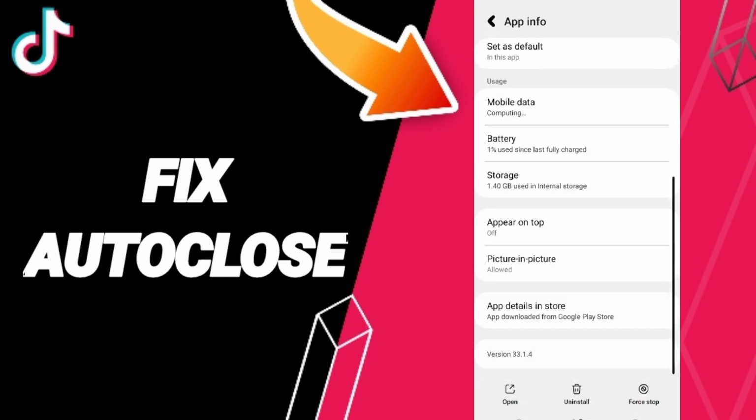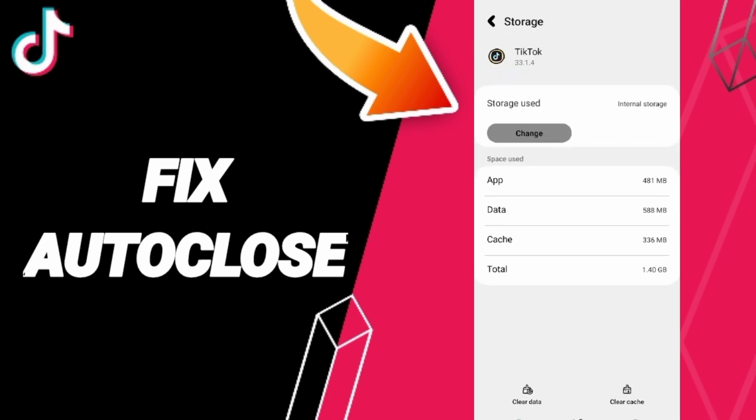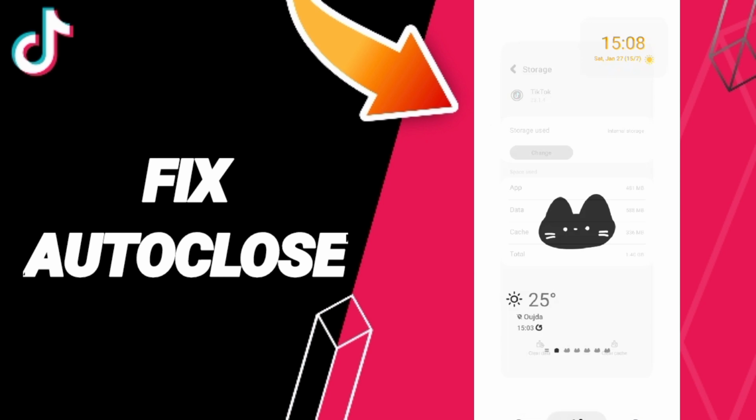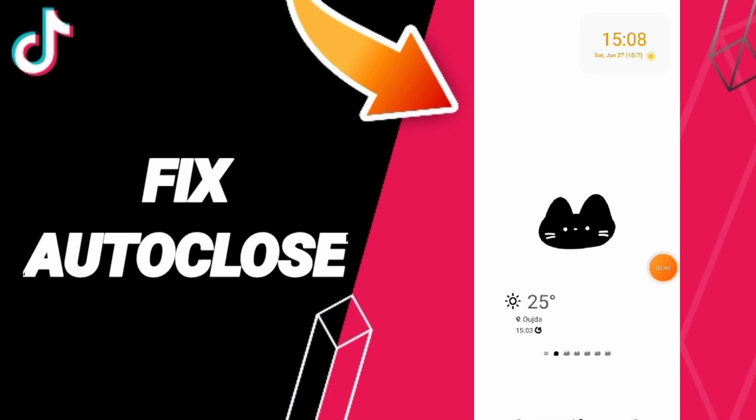Then you can go to force stop and you can click OK. After that we'll enter the window of storage. Here you can click clear cache, but pay attention, don't click clear data because that can cause you errors or can delete your account to fix that problem.